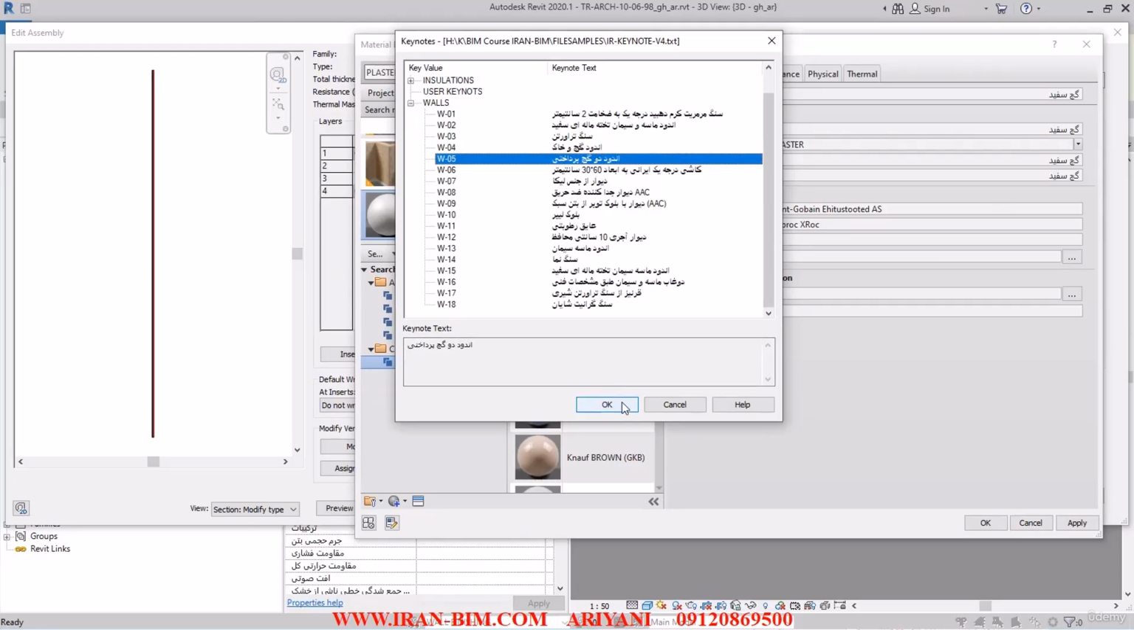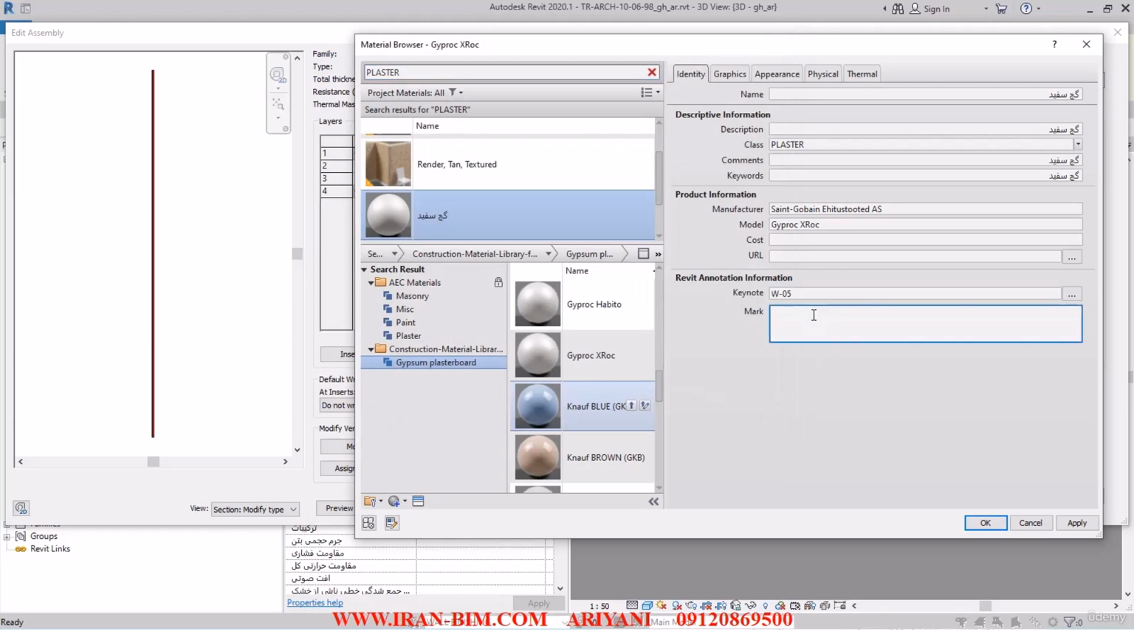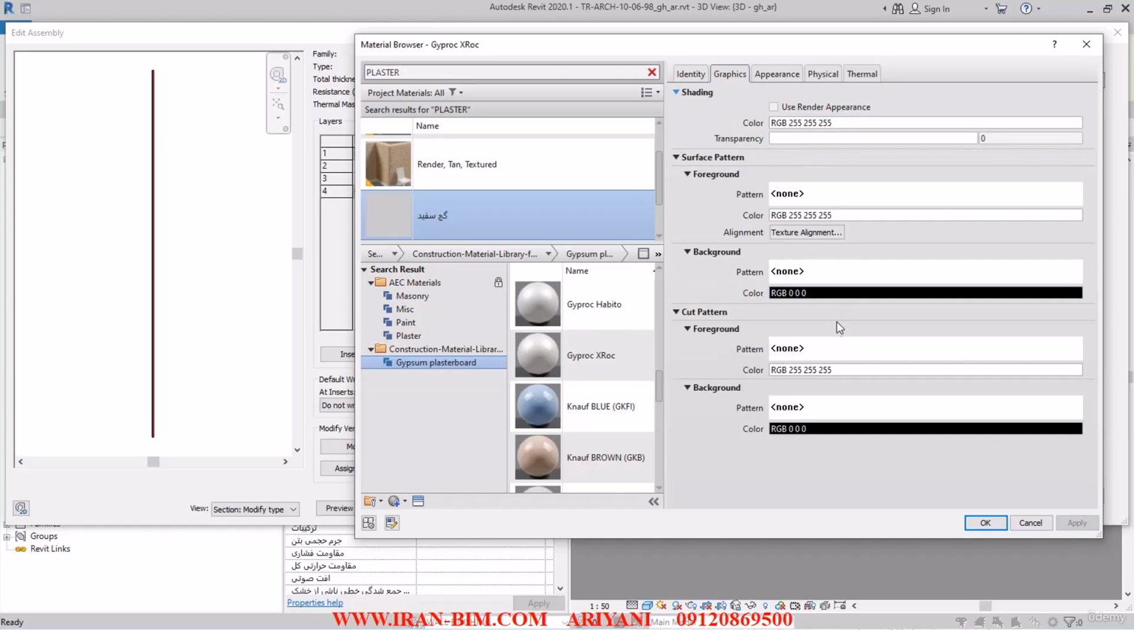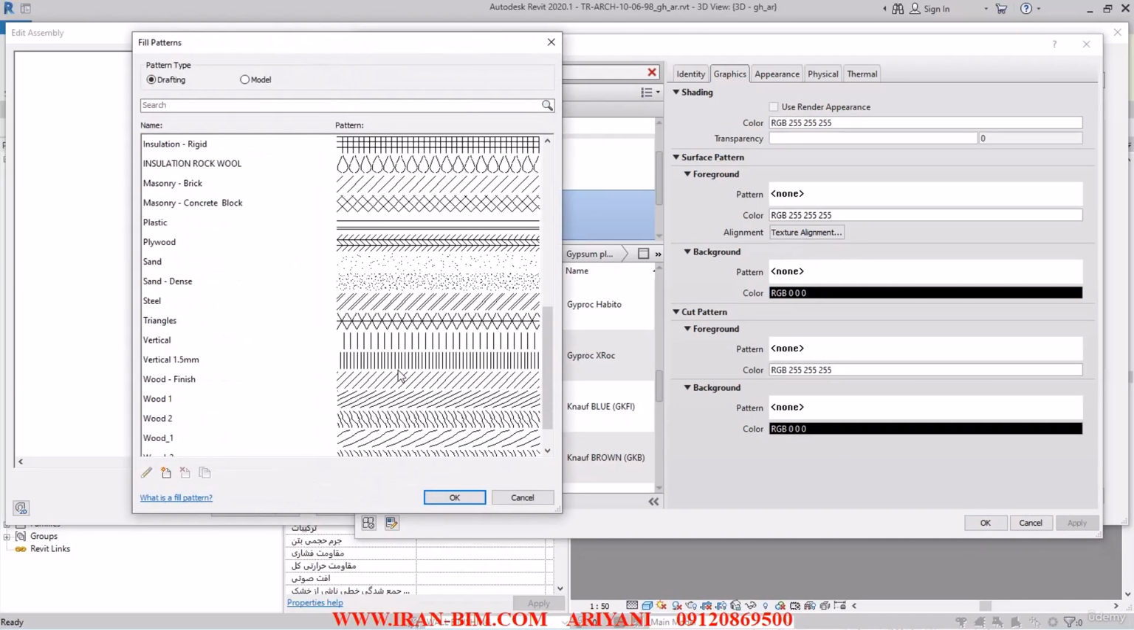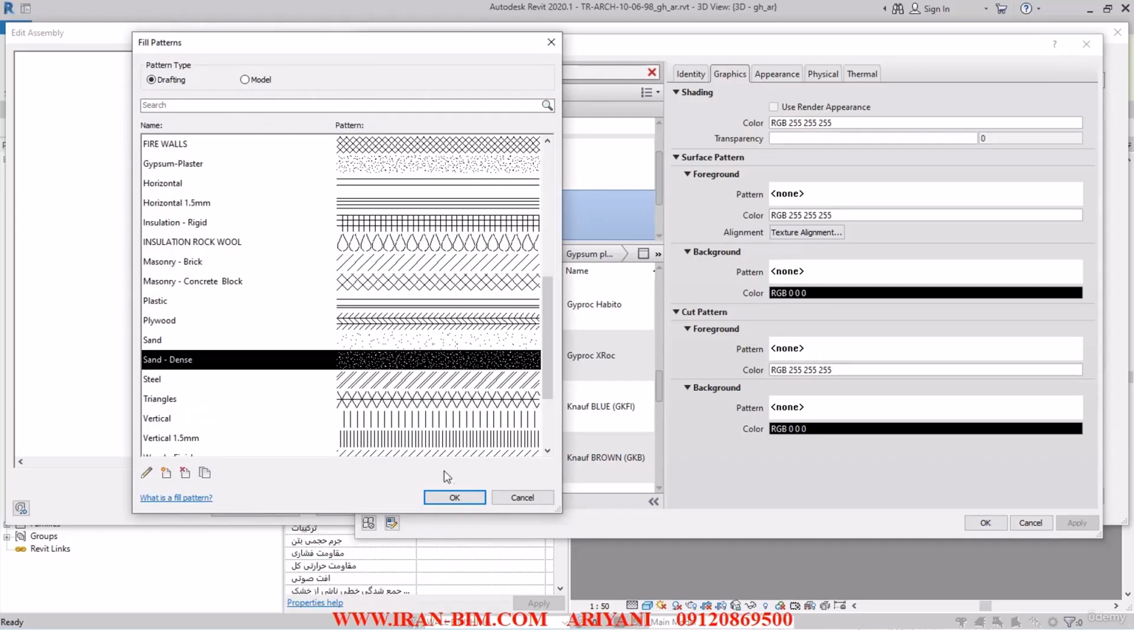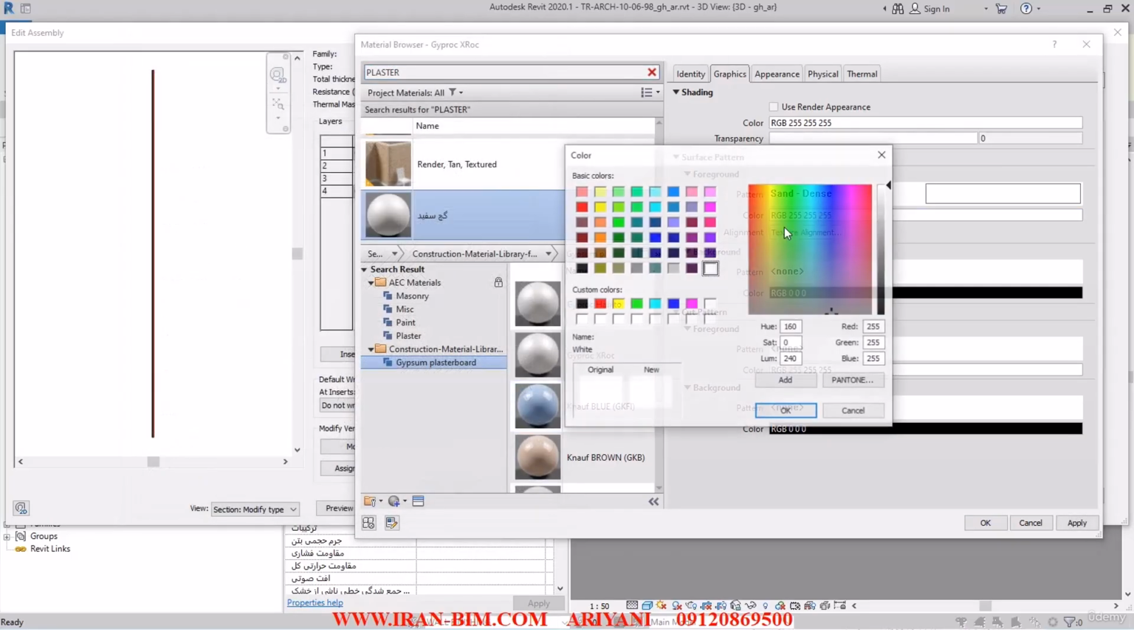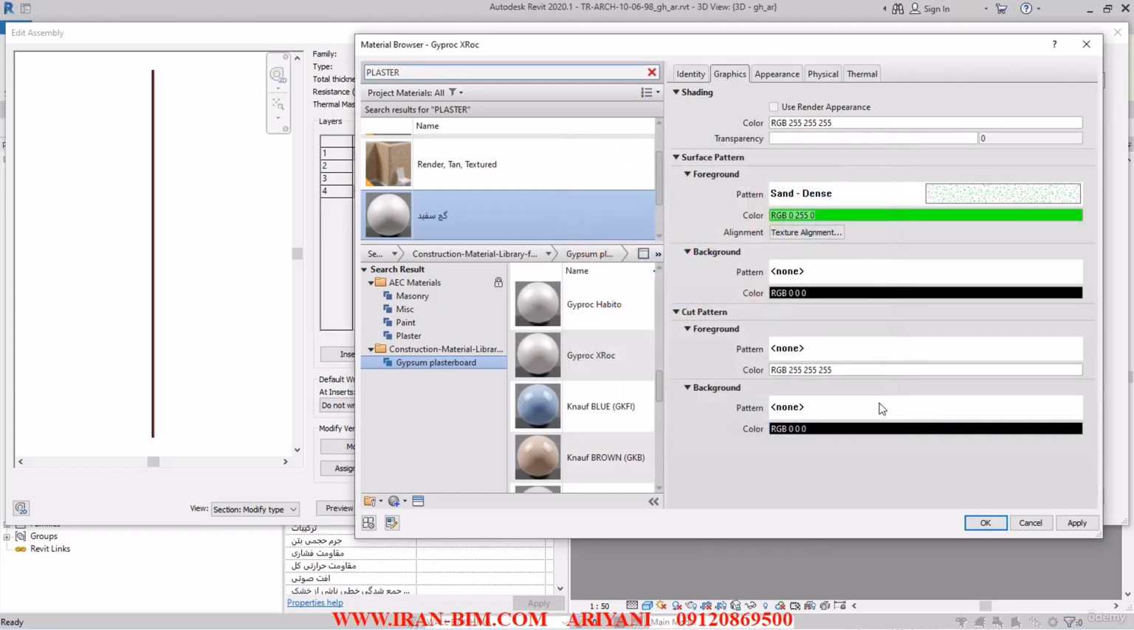Paste the name in the mark section as well and then apply. So we go to the graphics tab, and here let me just check this box, and in the surface parts I'll choose this one right here, and then as a color let me just choose something that's easily spottable. Let's just go with this green here and then apply.